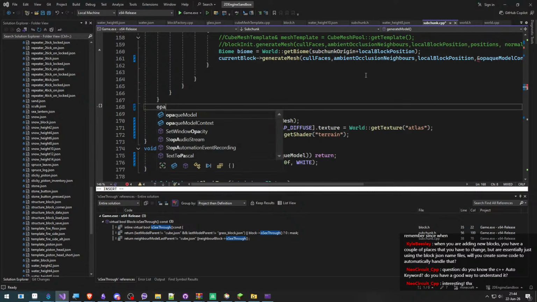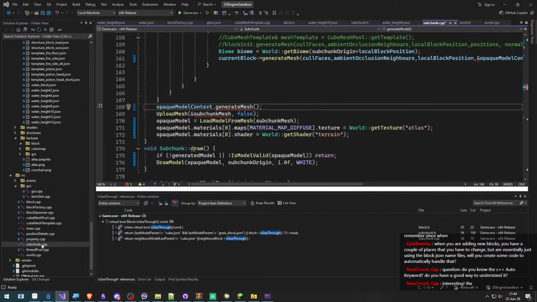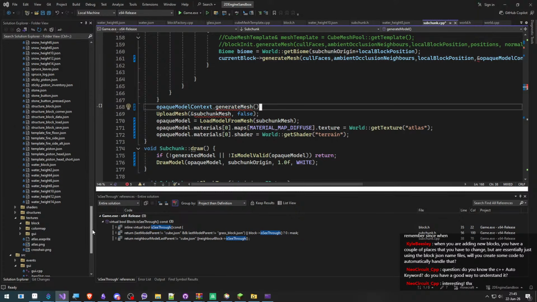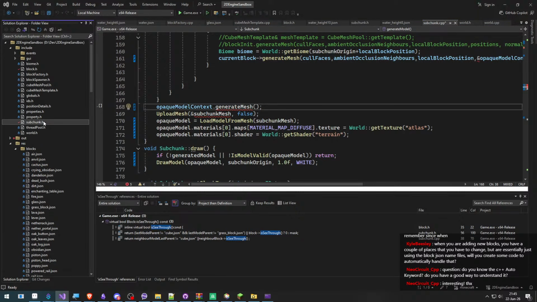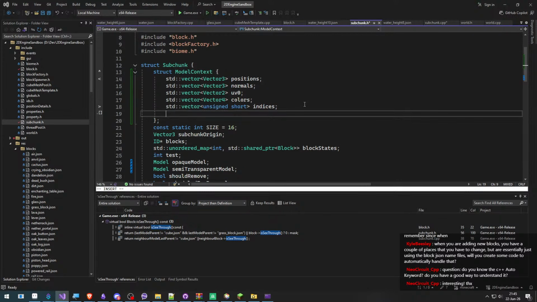Here, opaque model context, generate mesh. Here we'll generate a mesh. I'm abstracting this away because we need to do it 2 times. Once for the water and once for the terrain. So here let's add this method.